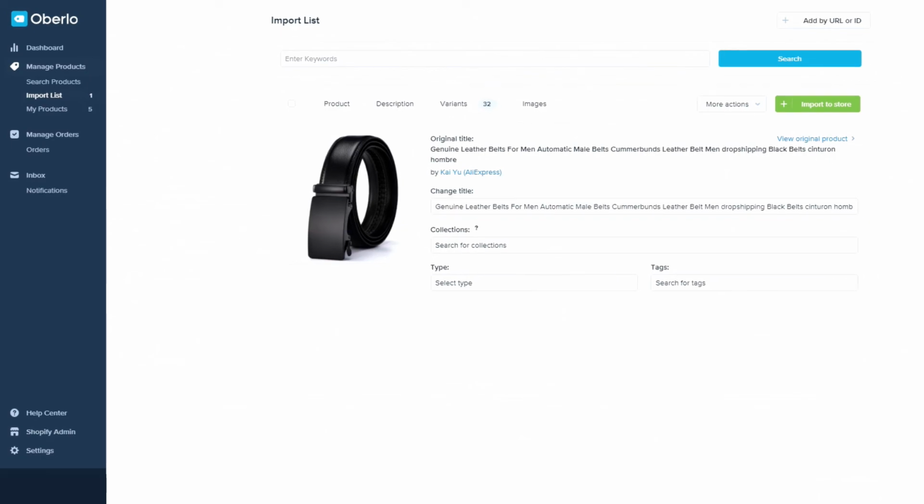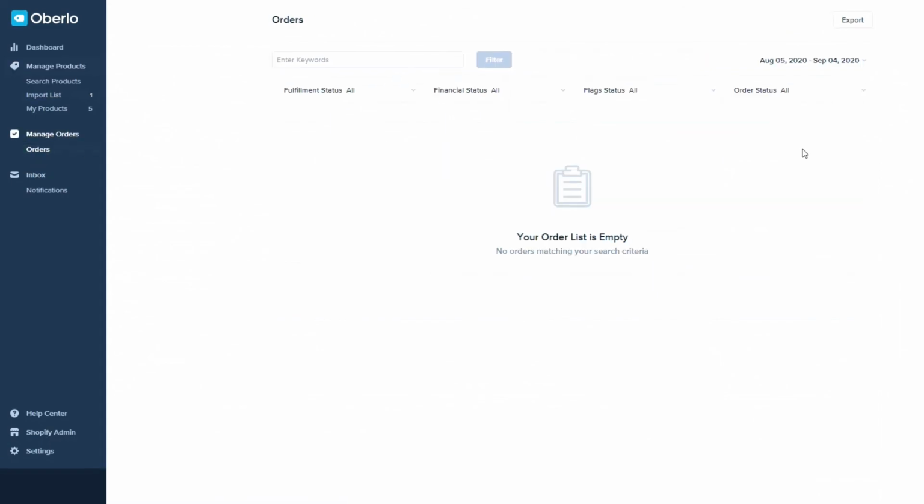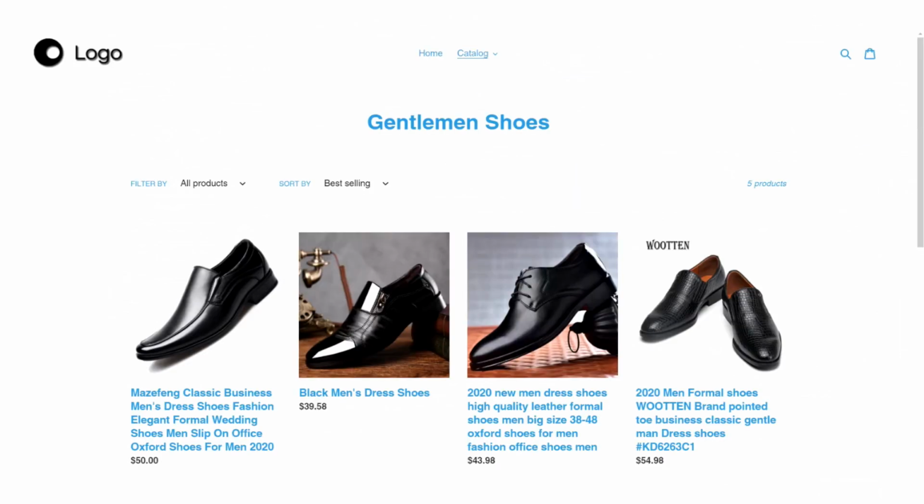Once I actually receive orders for a specific item, I go to the order section, click the button that says complete order. Because this is a demo site, I don't have any orders awaiting me, but the process is exceptionally simple. And that's pretty much everything you need to know about Oberlo.